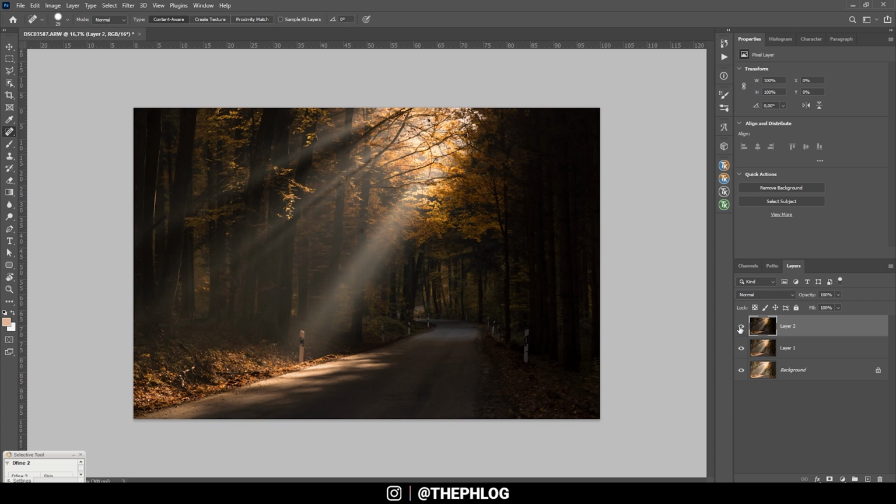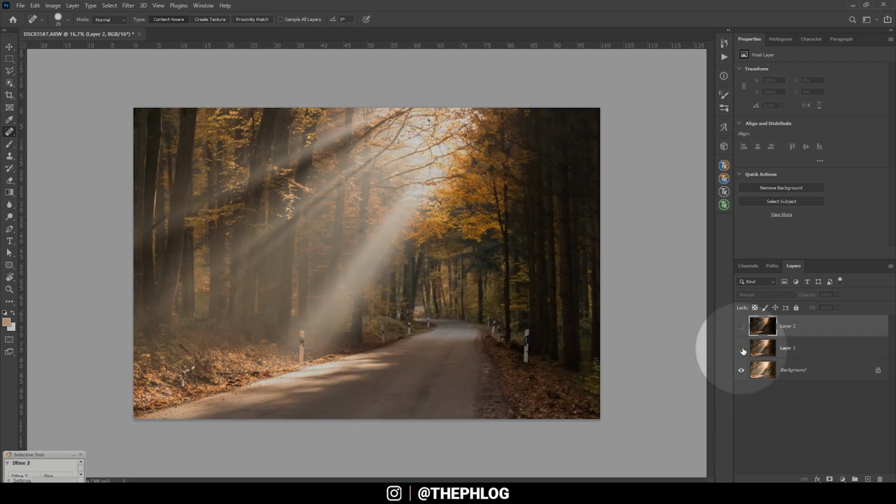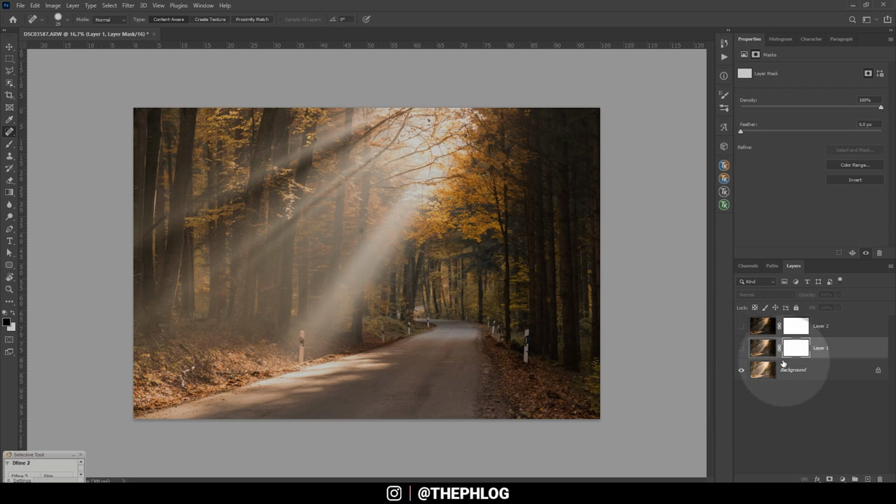For this, I'm going to turn off the top two layers, and also I'm applying a layer mask on them. And now I want to start blending the middle exposure. Right now on the bright exposure, the shadows do look really good, but the problem is this area right here.